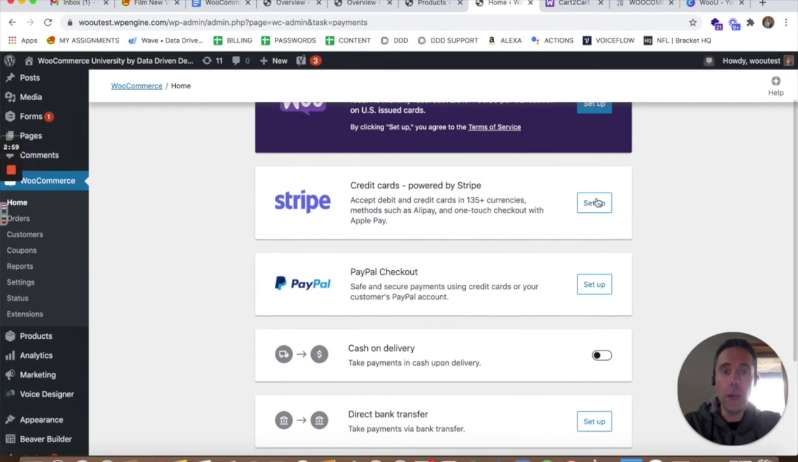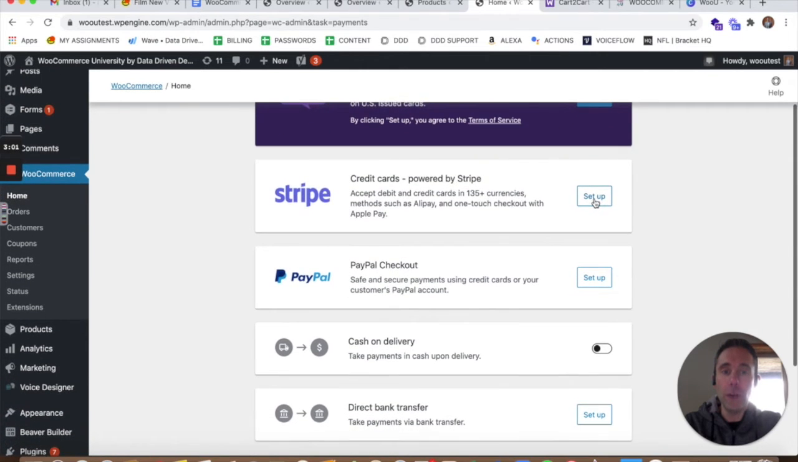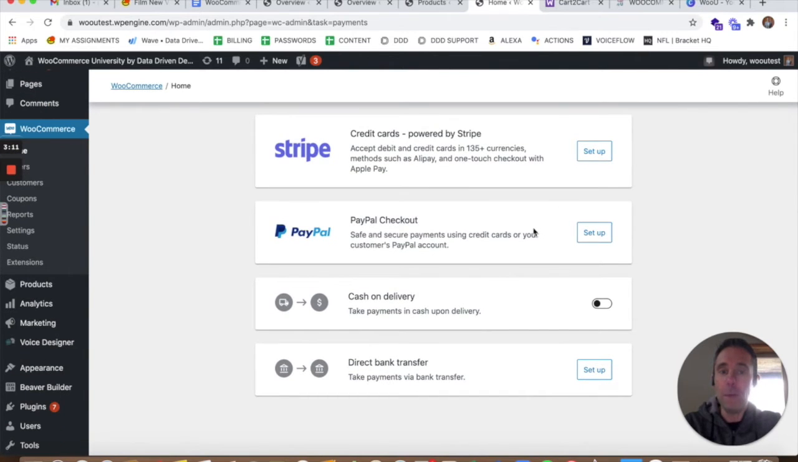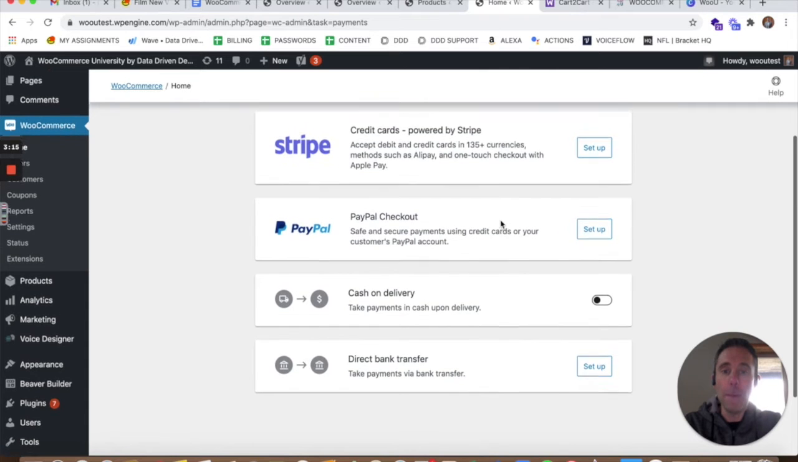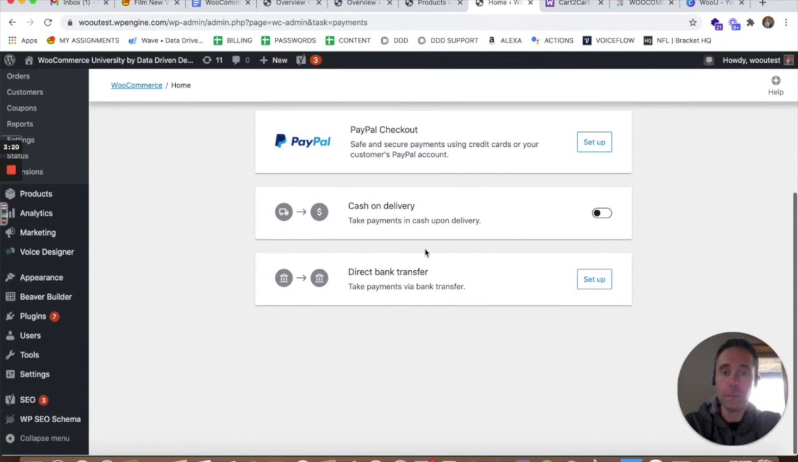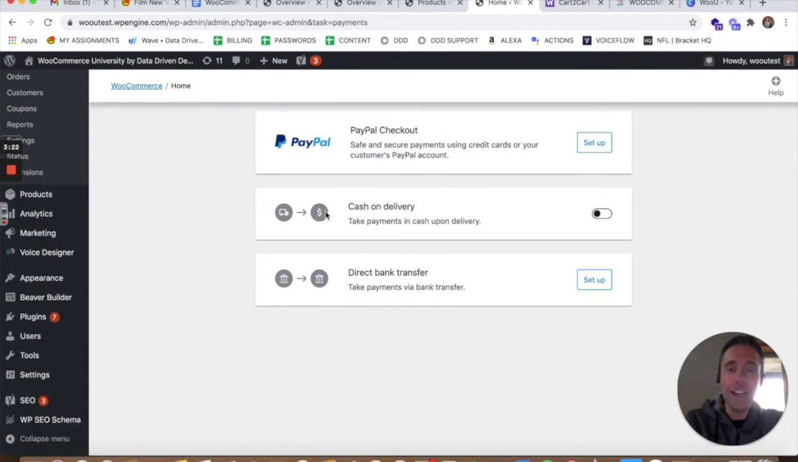Now, my preferred way is Stripe, so I will show you how to set up Stripe in a future lesson. And then, of course, PayPal. If you have a PayPal account, you can use PayPal to accept credit card payments. I'm a much bigger fan of Stripe or WooCommerce payments. You can take cash on delivery. Actually, I think cash on delivery is a great way to test your store before you go live because it's just a simple way to test the checkout process and make sure it's working.